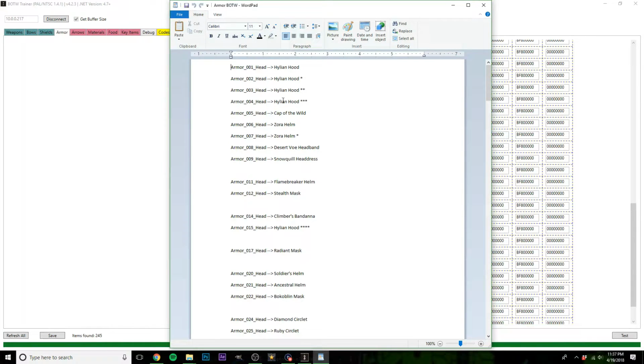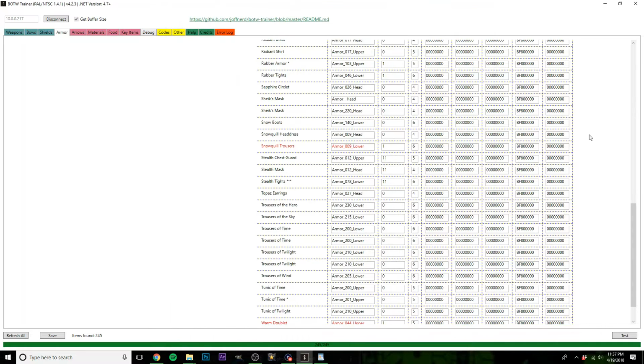Armor, Breath of the Wild. I have all these set up here for my convenience. I don't have the Flamebreaker helm, so let's do 11. Sheik's stealth mask. Sheik's mask. Right here, 0, 11. Wait. Am I supposed to put anything? Yeah, and then underscore head. Wait. Is that 2? Yeah, I don't want... There we go. I was like, that doesn't look right. Okay, now save. Now it says Flamebreaker helm.